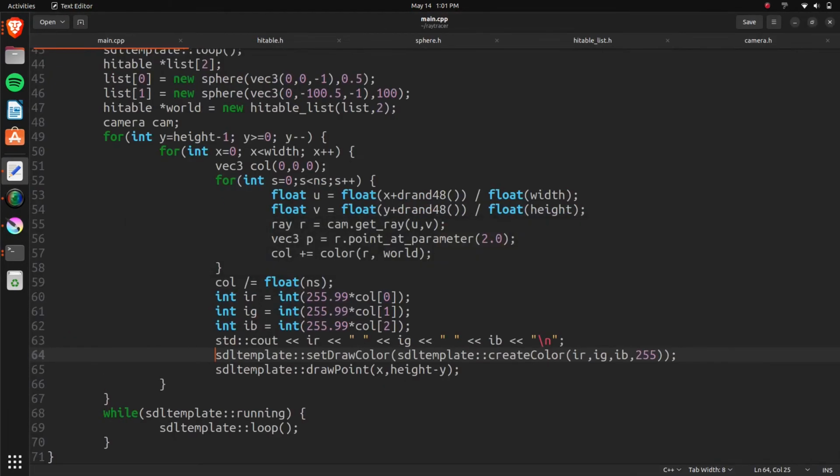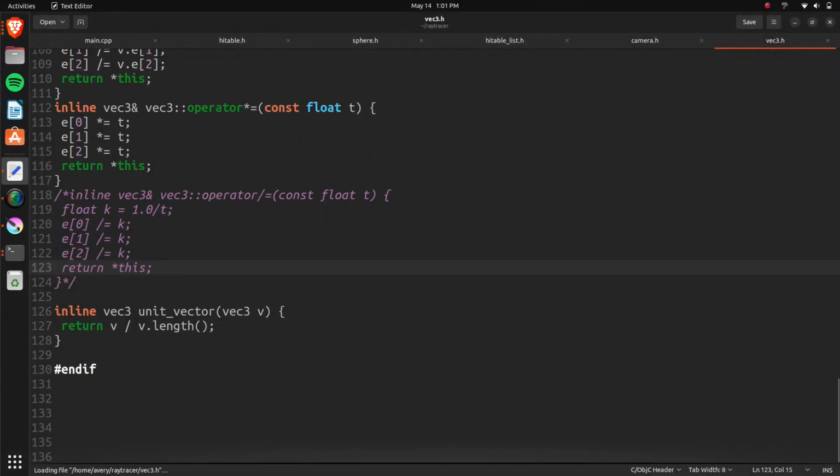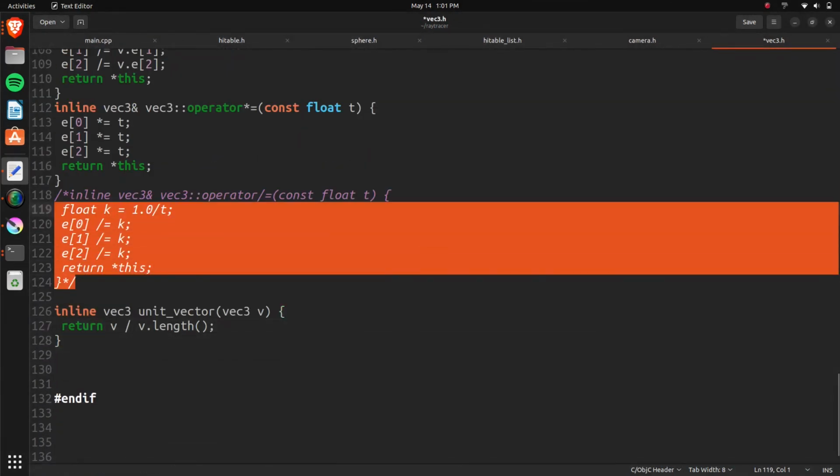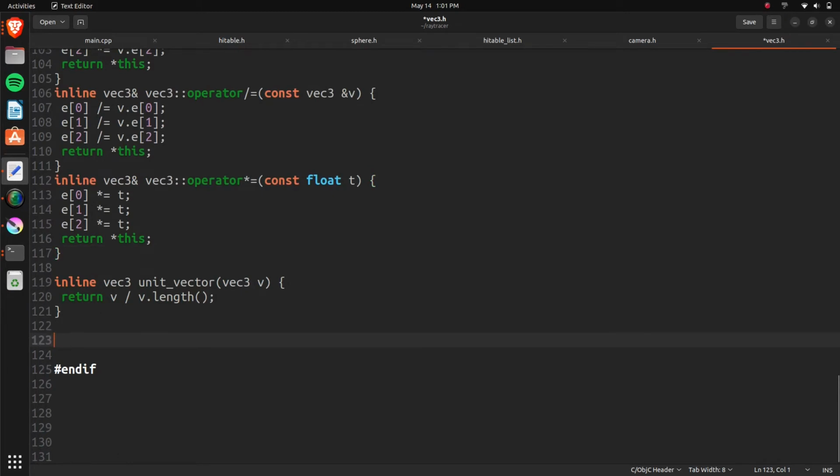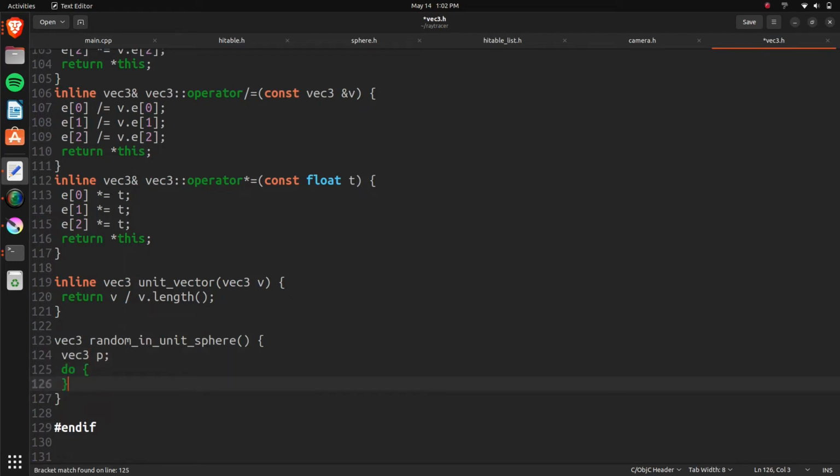So back in the code, we can back up that vector class again, and we're creating a new function down here. Go ahead and delete that. New function right here, and it's going to be called vec3 random in unit sphere. And it's going to be vec3 p, and it's going to be do, and then we'll return p. So in this do, we're going to have it do something for a while, and it's going to be p dot squared length is greater or equal than 1.